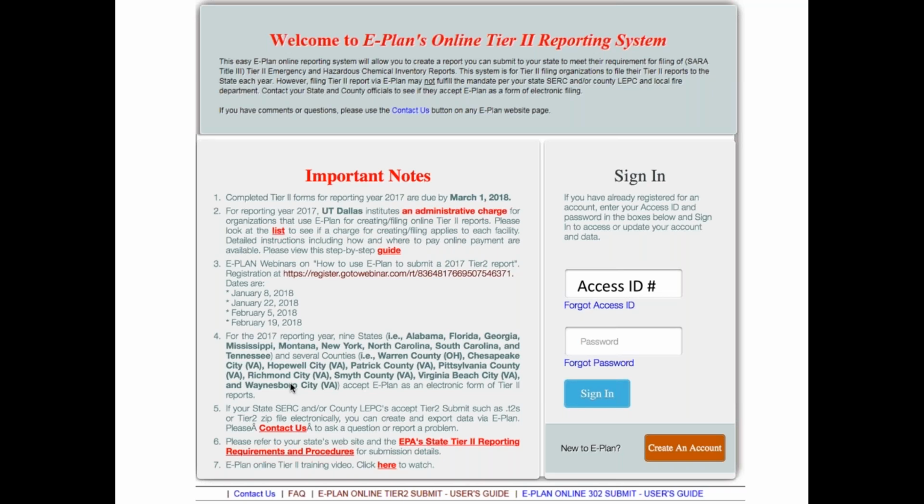If you have any questions, please come back to this page and it's there. If you have any questions on who gets Tier 2 reports, there are a couple of contacts under number 6. That'll take you to the state pages, as well as a Contact Us button for number 5.